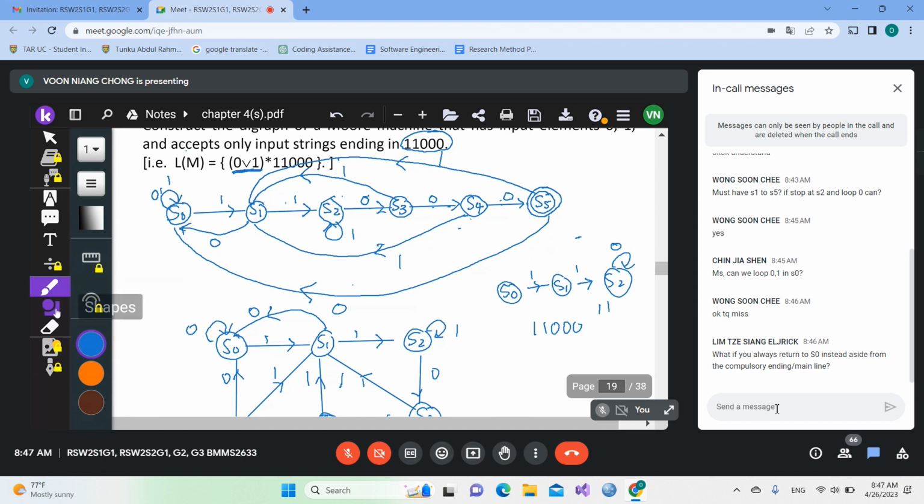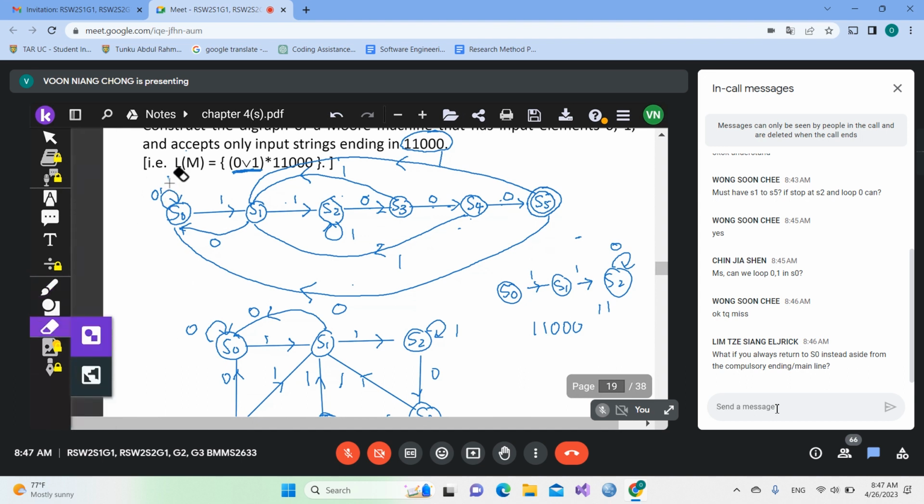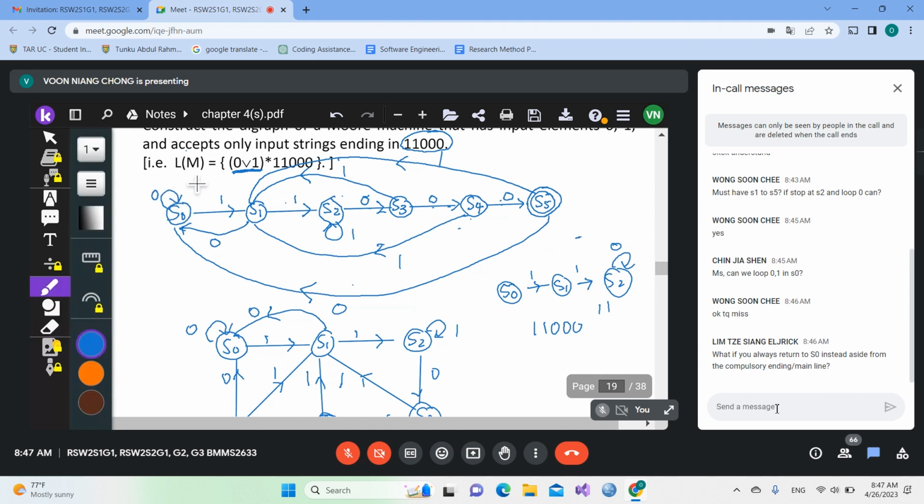So for the finite state machine, you need to remember each state only has one output for each input given. If 0 and 1, then one state you have 1 for 0, 1 for 1. So we cannot say that I loop 0 and 1. Why? And why do you want to loop the 0 and 1 here? What is the purpose at S0?